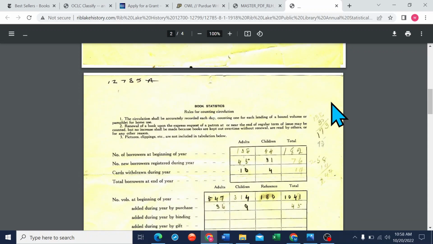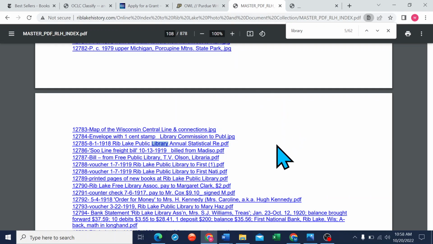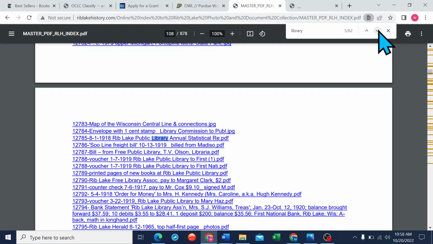And hopefully this has what I'm looking for. If not, I can go right back over to the document that I downloaded. I can use the down arrow, and I can keep going until I find what I'm looking for. And I hope this is helpful to you in your search.